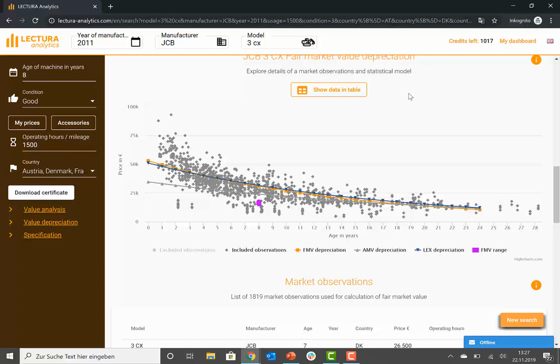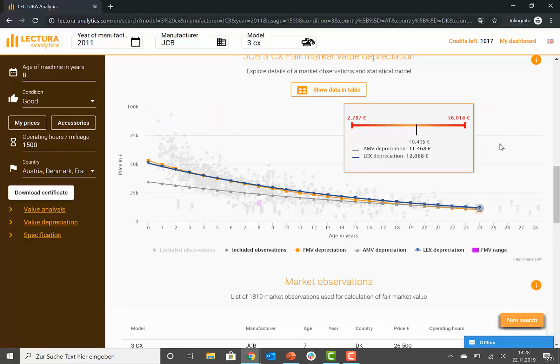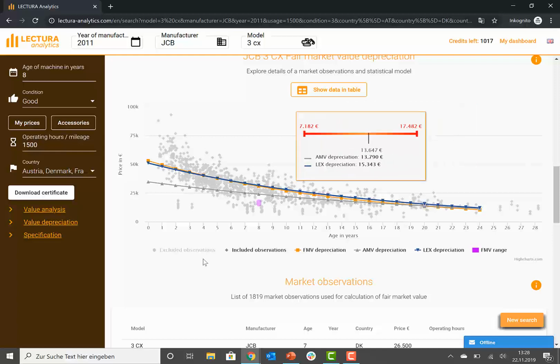And I will have a few more tutorials on a few special functions like my prices and accessories, how you work with it, and basically a few more haptical things. But this is how you use LECTURA Analytics mostly.